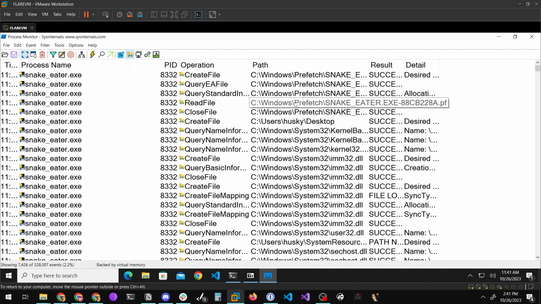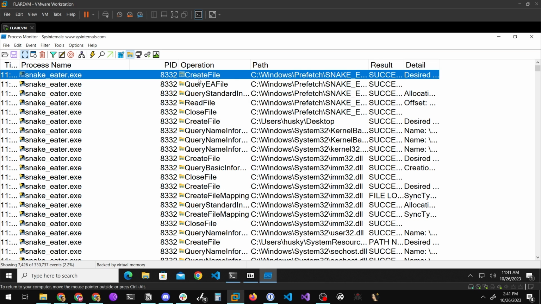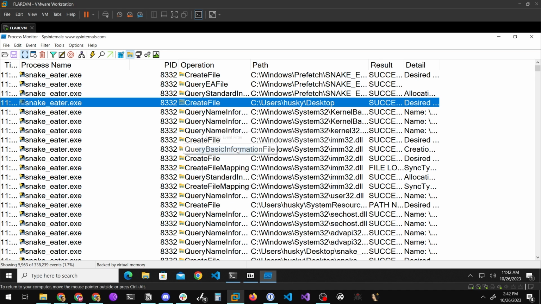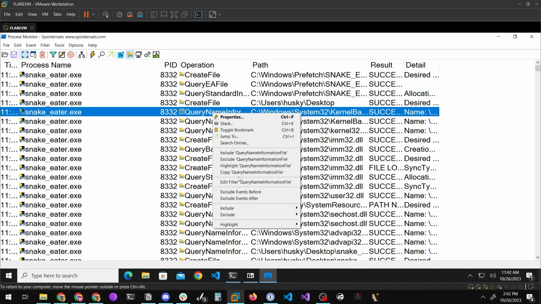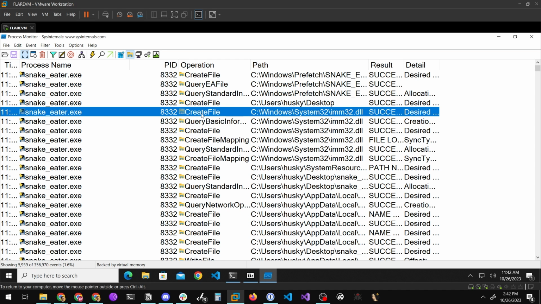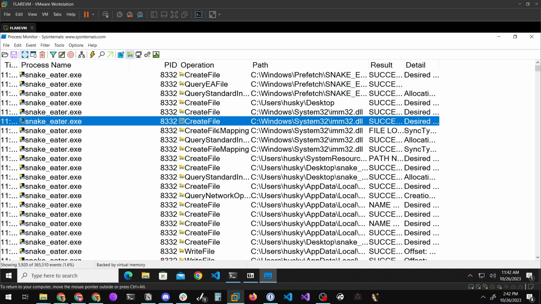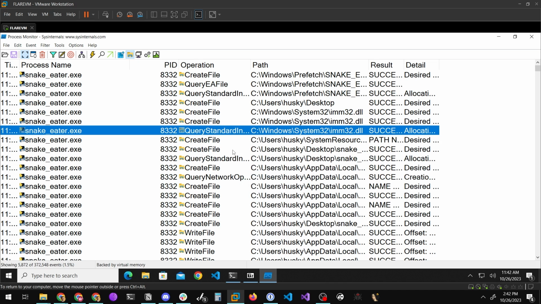And indeed there is. So what we can do is look for anytime files are created or accessed. What we want to do is either sort on create file or sort off of the other ones that are not create file. So we can say exclude read file. We can say exclude close file. We're just getting rid of a lot of the noise here. I think query name information file is probably something we don't care about, so we can exclude that one. And this is kind of just the act of triage and paring down the information to isolate what you're looking at. So let's just exclude everything.